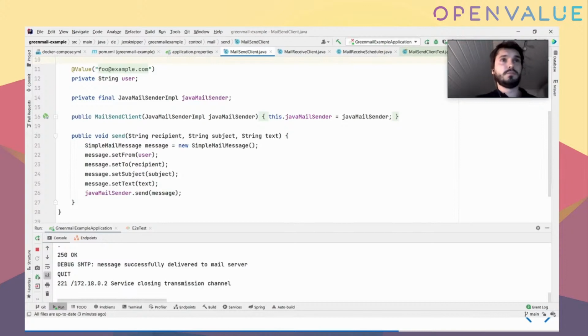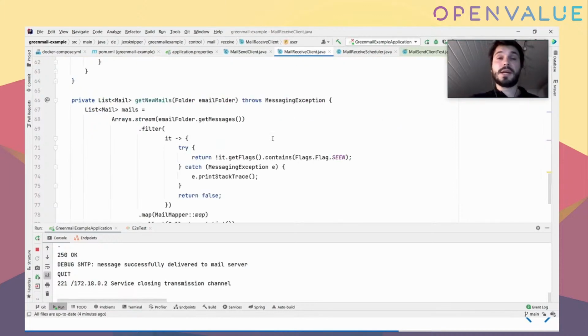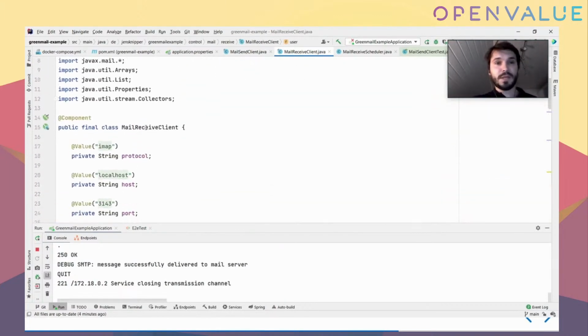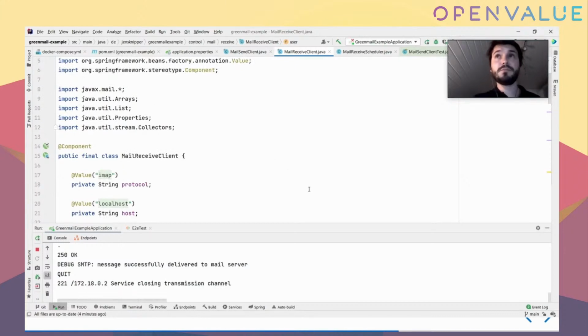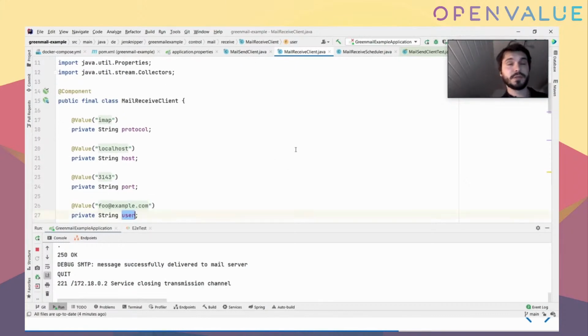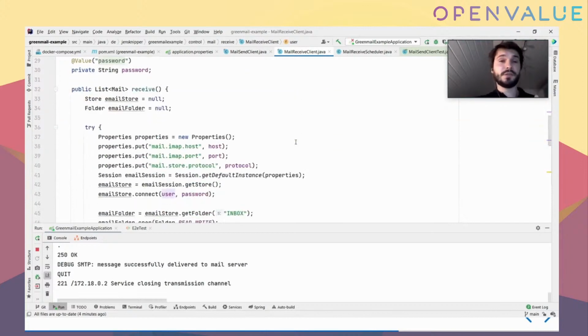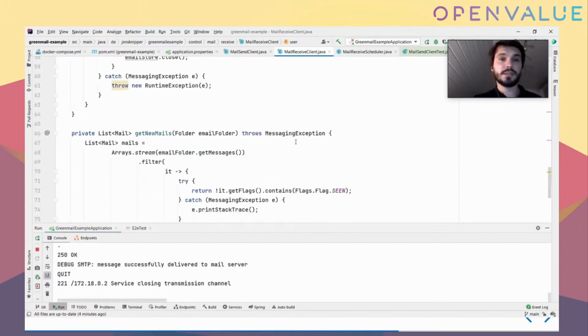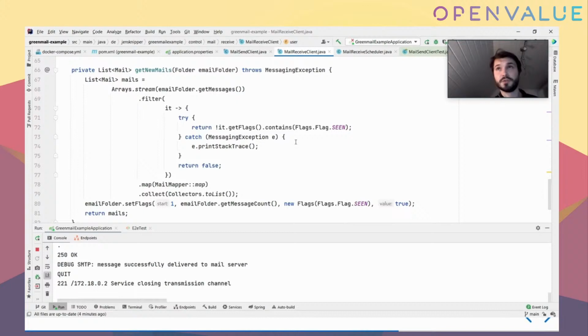So testing this is probably not that interesting. But if we have a look at the client for receiving mails, there I use Jakarta Mail, which is a lot more low level than Spring Mail. And here I have to connect to the server, get the mails, close the connection, and also want to get only the newest mails, so mails that haven't been read. I have to flag the unread mails as read that way, so I'm always getting the newest emails.